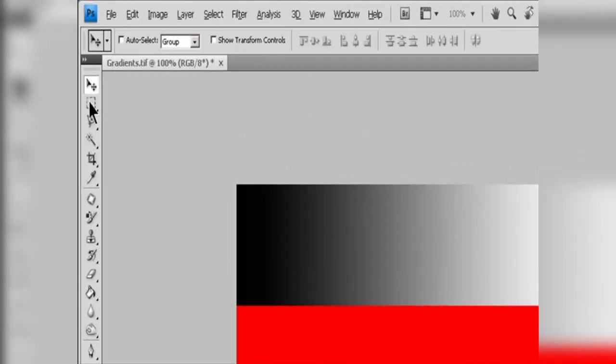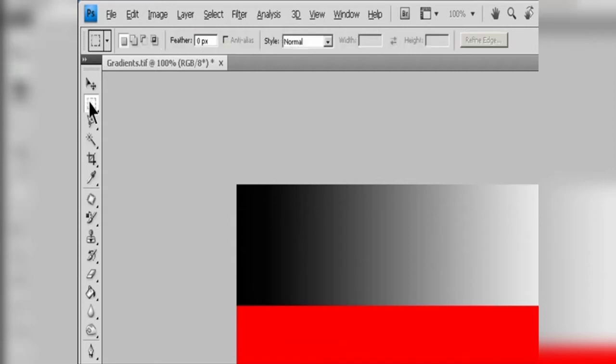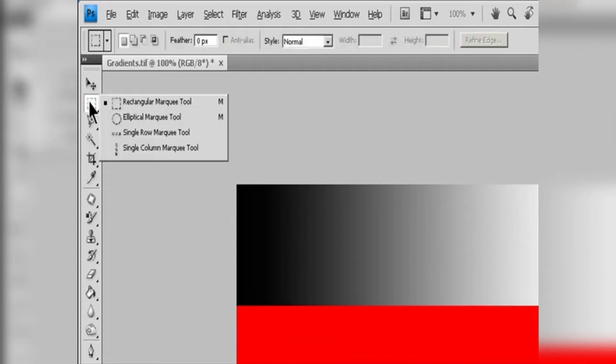1. Select a marquee tool. Rectangular marquee makes a rectangular selection or a square when used with the Shift key. Elliptical marquee makes an elliptical selection or a circle when used with the Shift key. Single row or single column marquee defines the border as a 1-pixel wide row or column.